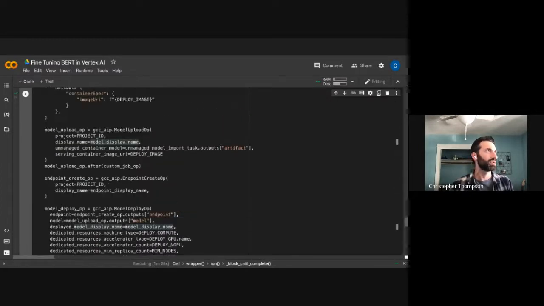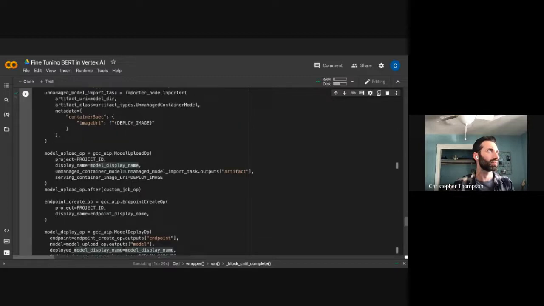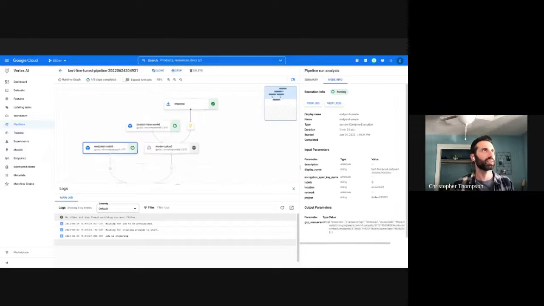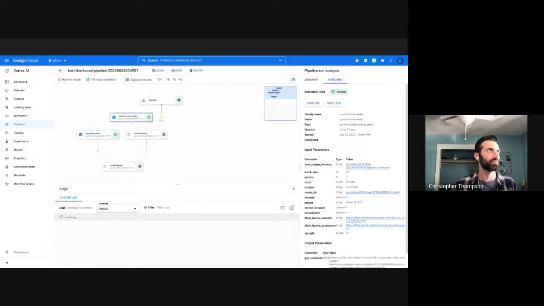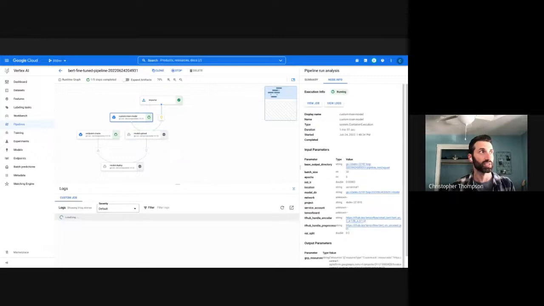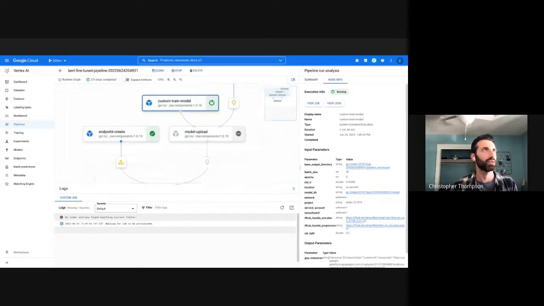Similarly, I think we have one more, maybe not. Maybe I just have one in here. But we can come back here and notice that the training of the custom model happens first. Notice model upload has not done anything yet. It's waiting for a successful completion of that step. And let me zoom in here. But notice the endpoint.